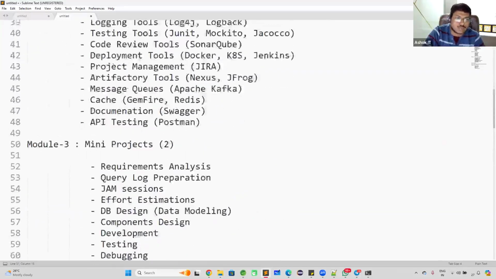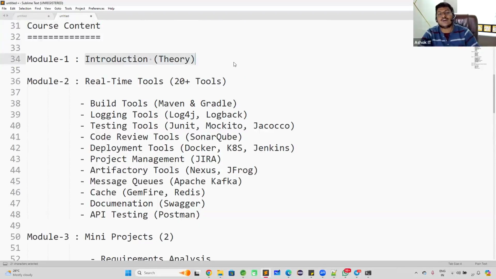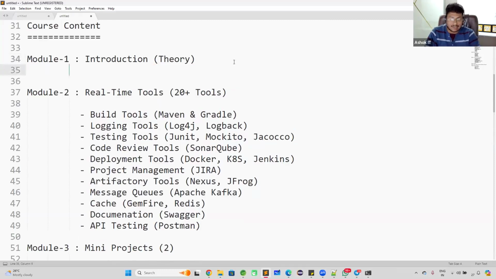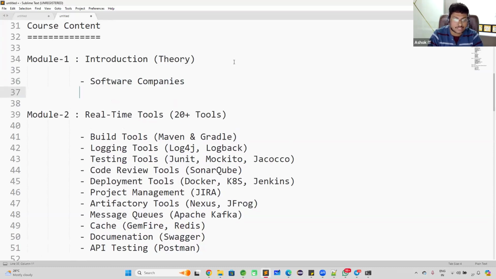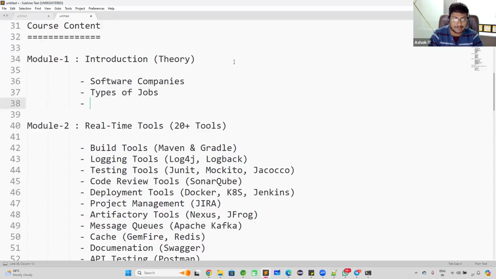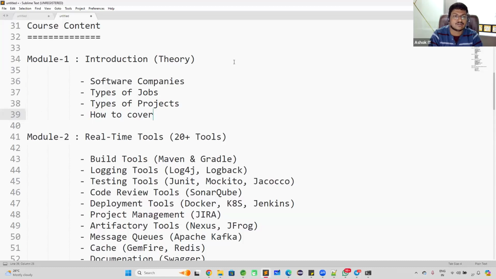Okay. And in this course, what are we going to learn? So, introduction about the project, teams, interview process, how to cover the gap. In this introduction part, I will explain to you about software companies, types of jobs in software companies, types of projects in software companies, and how to cover a career gap. Whatever gap you have in your career, that career gap also you can cover after doing this course, right? So these things we are going to learn in module 1.